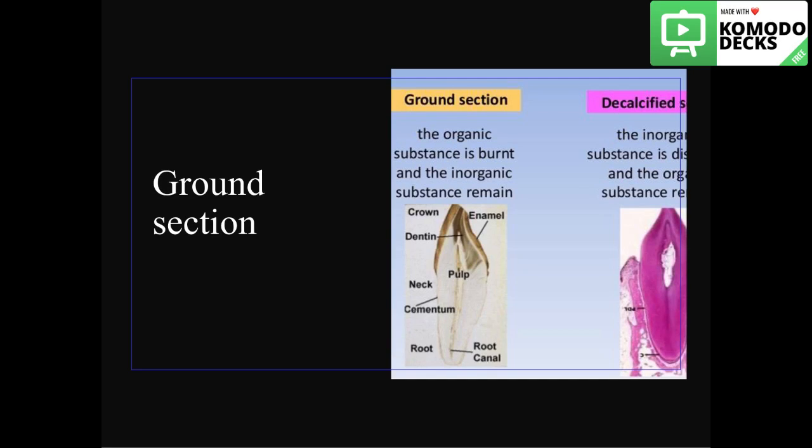As we discussed earlier, enamel is highly inorganic. It has 96% inorganic material, which means it's best studied in ground sections. In ground sections, the organic substance is burned and the inorganic substance remains. The enamel remains, and the soft tissue or the pulp is burned. While, as we can see here in the decalcified section, the enamel is lost. It's demineralized.